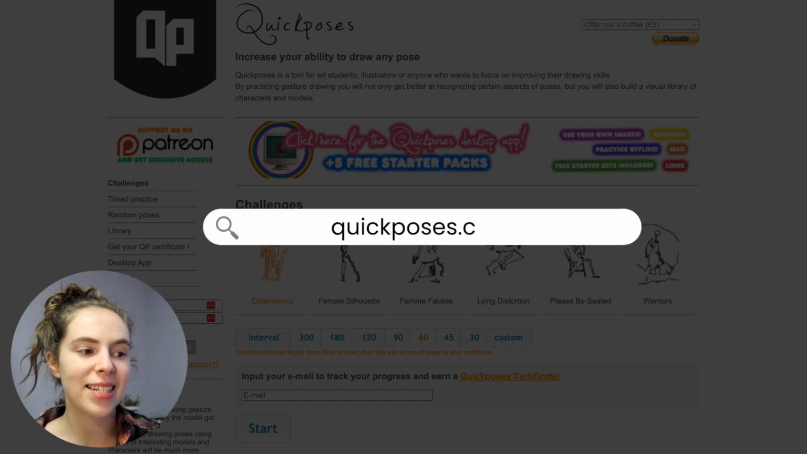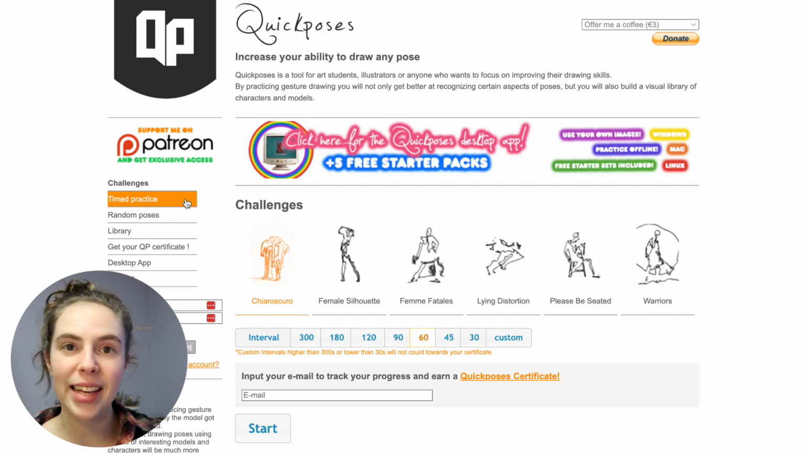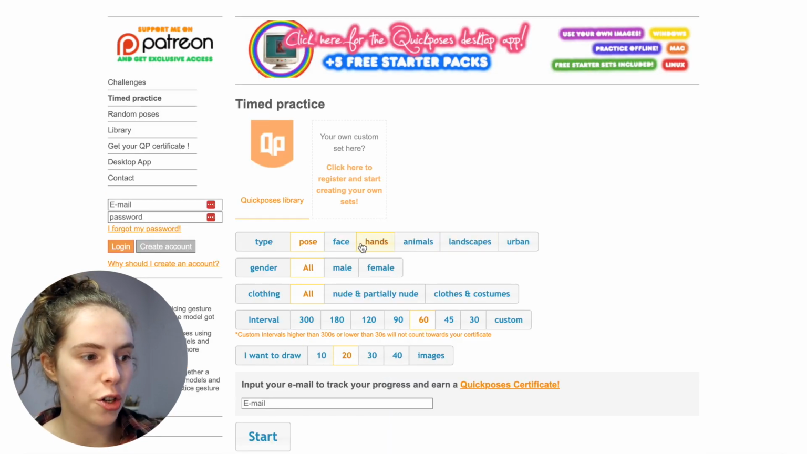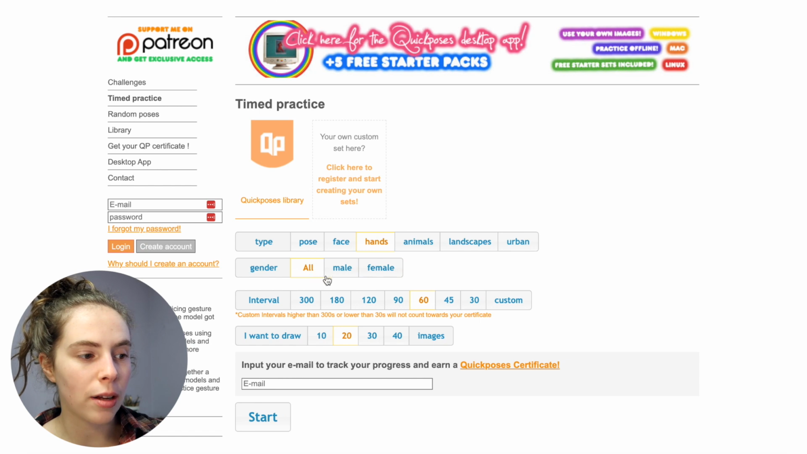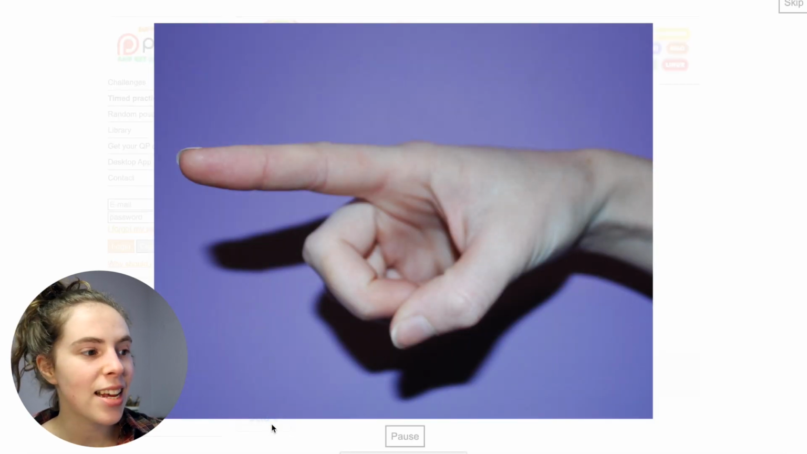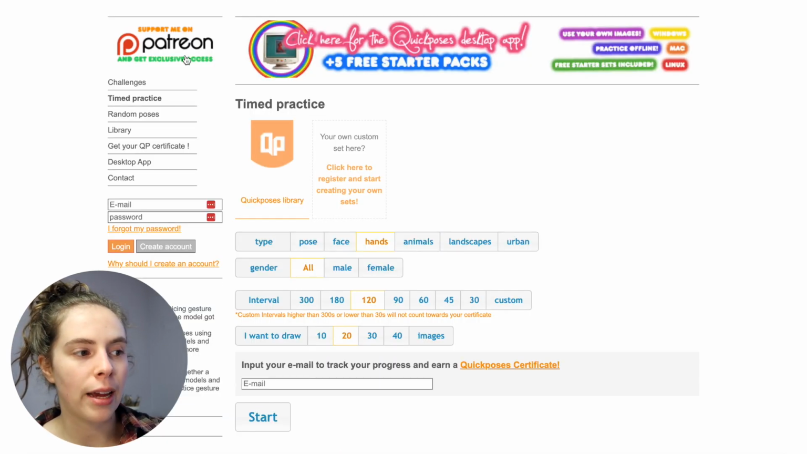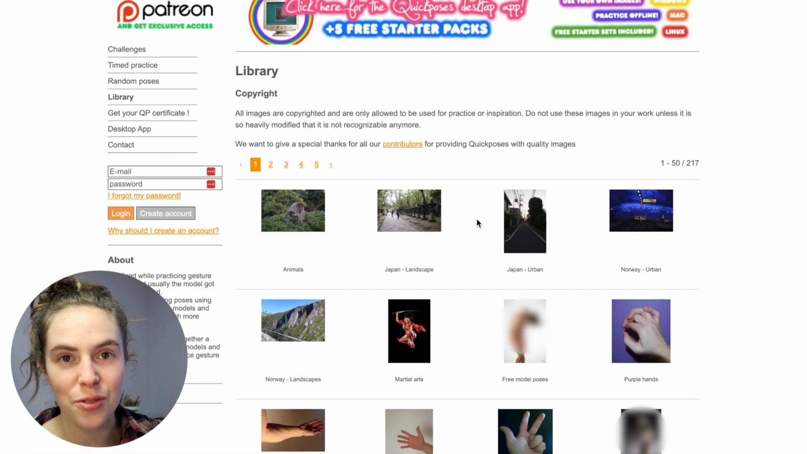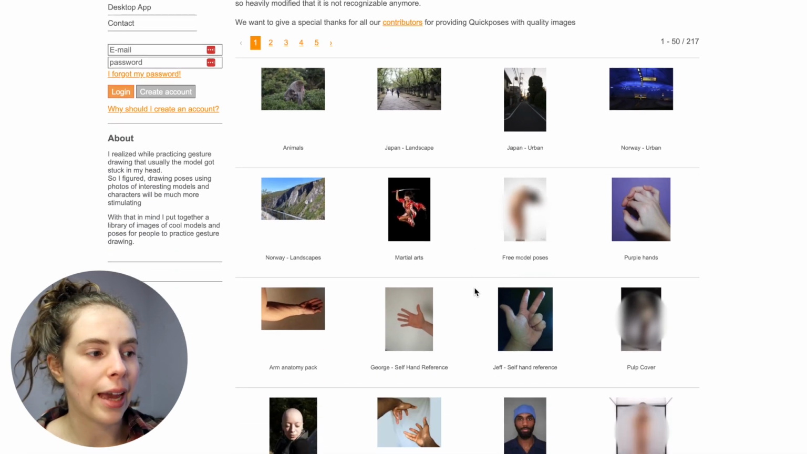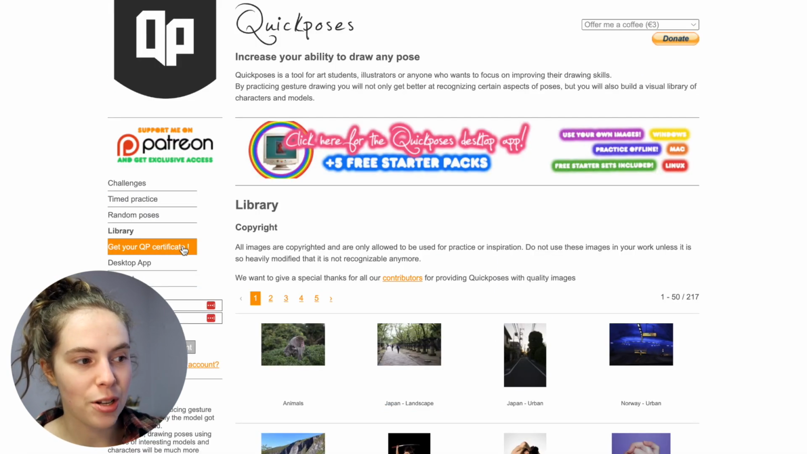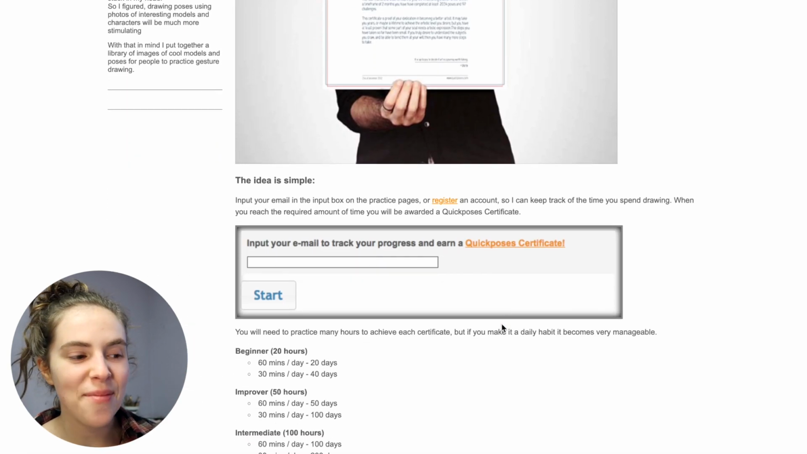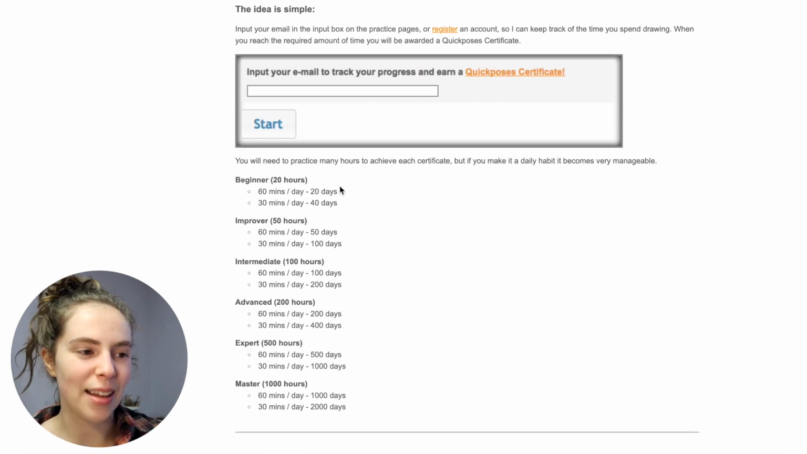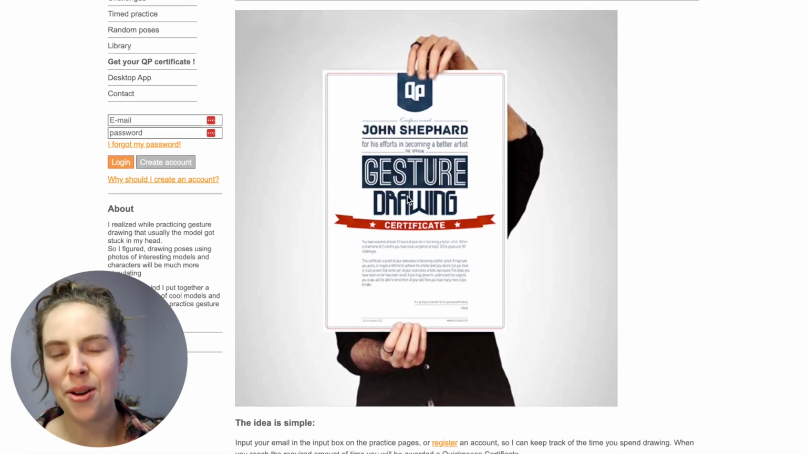Then we have Quick Poses. It's personally the site that I've used the most. Again, under timed practice, you can choose what category of image you want, the gender, the clothing, and then a time interval. Also, how many images you would like to draw during that session. You also have a category here with random poses, a whole library with images to choose from. So kind of what we're going to be looking at next. And then you also have the option to get a certificate.